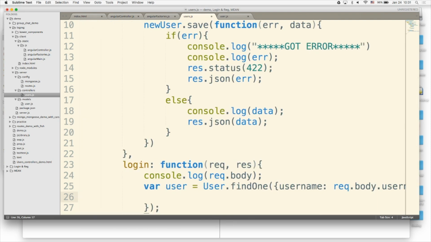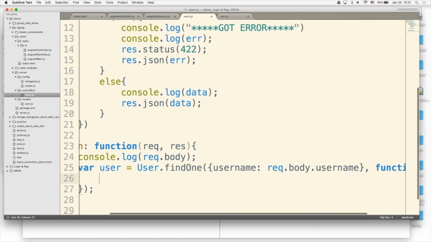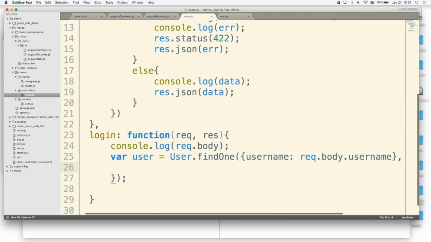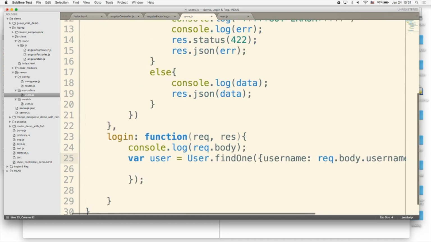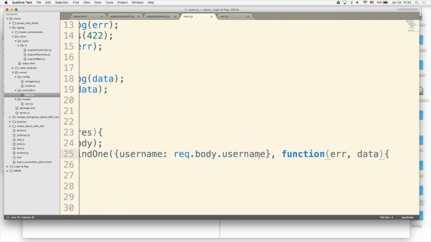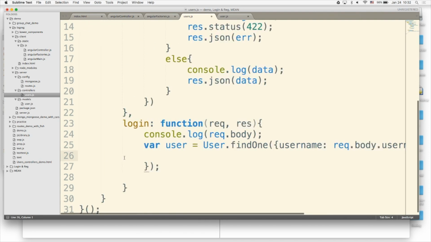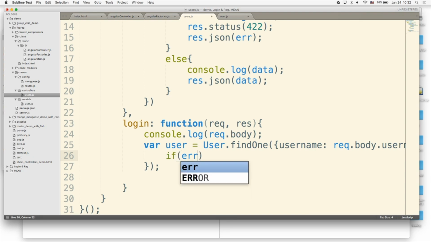Because when we go to find a user, what if the username doesn't exist, or they misspelled it? Clearly it's going to return us something not good. So we need some kind of callback to catch that, and that's going to be our error or data. So if it goes to the database and says I cannot find that user, we should get back an error. So we'll do a check. If error, I believe so. We'll find out.